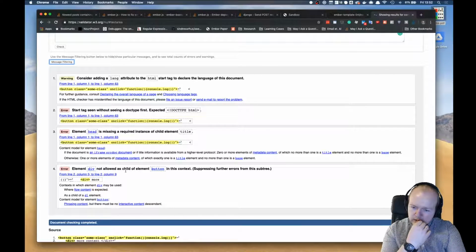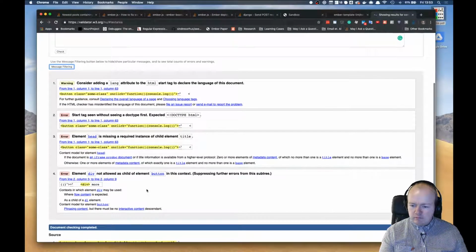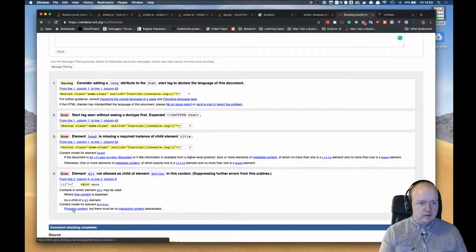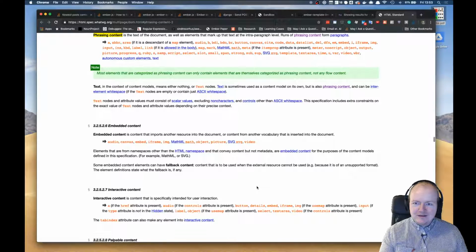Contexts in which a div may be used. Oh, interesting. So a phrasing content. Do we know what a phrasing content is? I have no clue. Nope. What does it even mean? Phrasing content. Oh, this is so complicated.